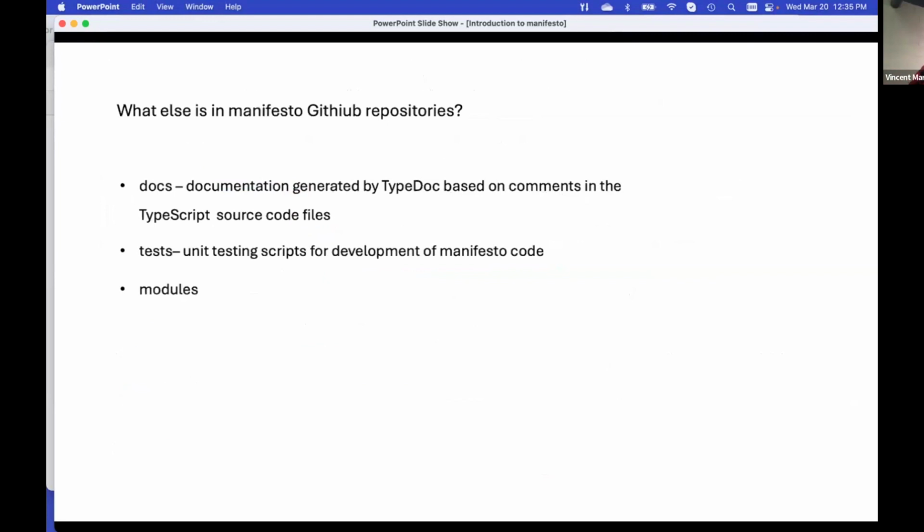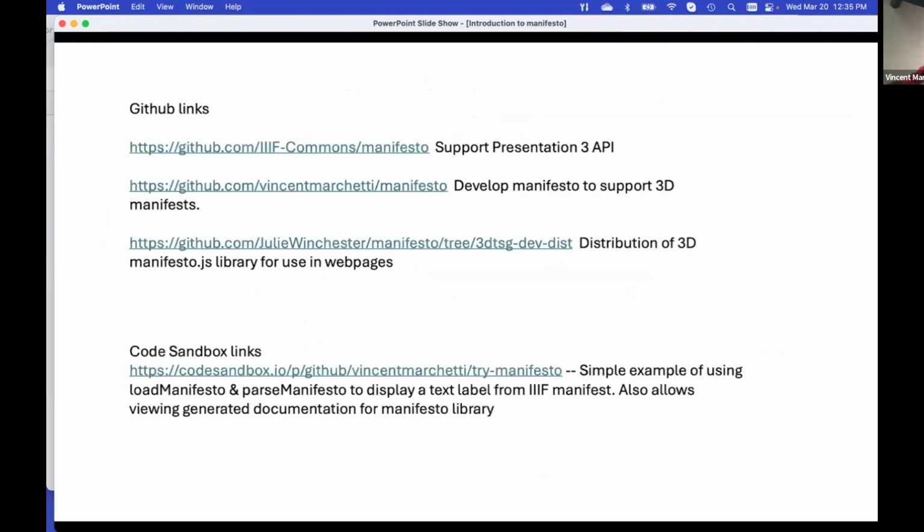And let's see. And the last, again, I'll put it in a new version of the slides with that typo fixed, but these are the links for GitHub for the three different forks we have: the original, the one I've developed, and then Julie's development of that for distribution.